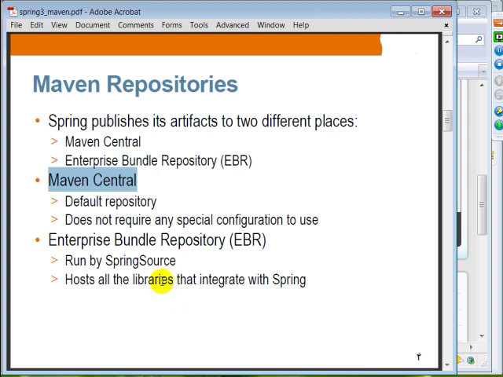However, if you are trying to get artifacts from the Enterprise Bundle Repository, then you have to specify the EBR repository location. EBR is maintained by SpringSource, and it hosts all the libraries that integrate with Spring. SpringSource has control over all the libraries, even ones that might not be in Maven Central.